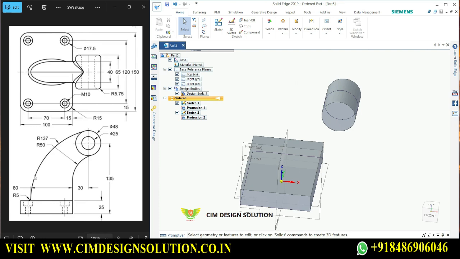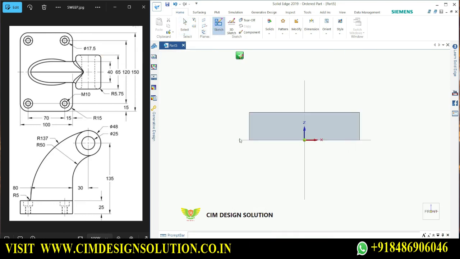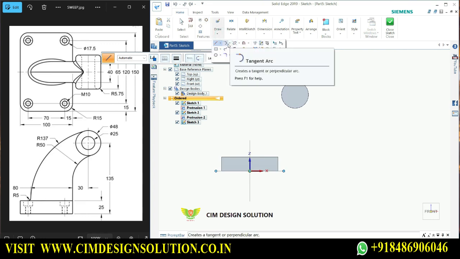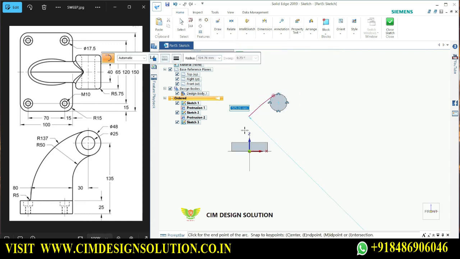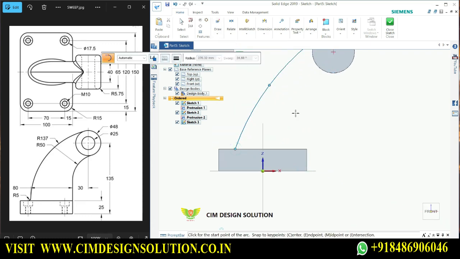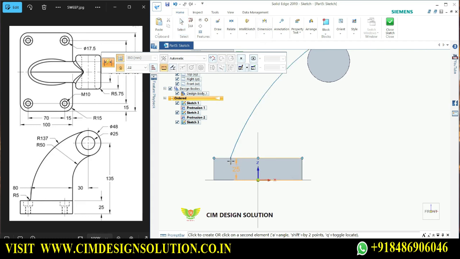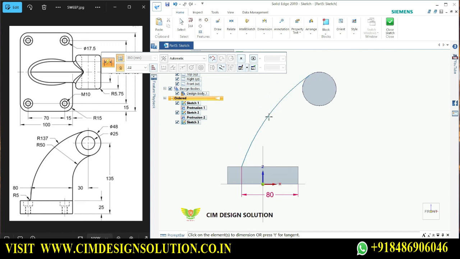Then I have to draw this particular arc. So again sketch, front plane, I will just draw a 3-point arc, or else you can draw a tangent arc also somewhere here. From smart dimension, from here till the end point of this arc is 80, and the dimension of this arc is 137.